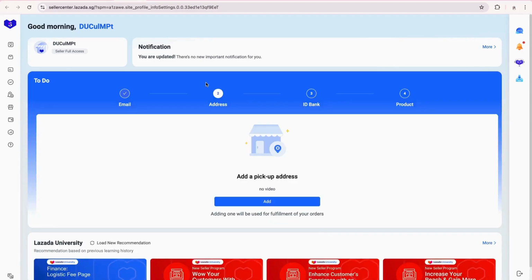And that's it. You're ready to start selling on Lazada Singapore. Remember to optimize your product listings, provide excellent customer service, and track your store's performance regularly.